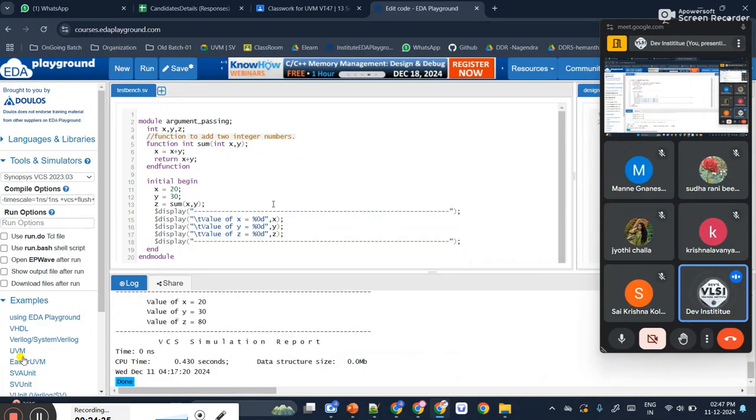Just a moment, I'm just making the change. Okay, so here x and y value I have given 30. And then z equal to sum of x comma y. What is that sum? I'm calling the sum function here, the function whatever I have written. And I'm trying to display x value, y value, z value. And remember, whatever I'm doing here, it is not visible to the outside world.